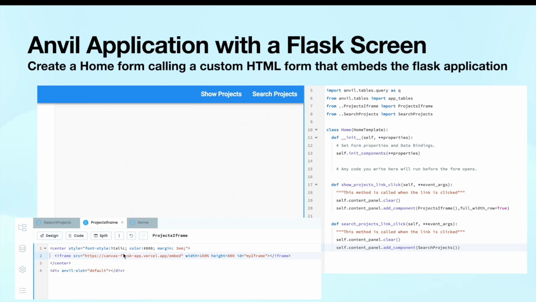Like embedding a video, but it's a whole app. Precisely. You can see the Anvil designer interface on the left. It shows Show Projects and Search Projects buttons. Yes, I see them. They look clean. On the right, we have the Anvil Python code for the home form. It defines methods like Show Projects link click. When Show Projects is clicked, it adds a project's iframe component. So that's how it pulls in the Flask app? You got it. It's designed to embed the Flask application seamlessly.